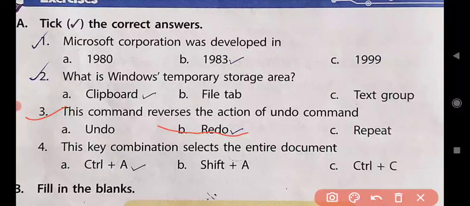Redo. Now come to the last one, that is fourth one. This key combination selects the entire document. We have three options: A, Control plus A, B, Shift plus A, and C, Control plus C. So correct answer is A, that is Control plus A. So Control plus A key combination selects the entire document.